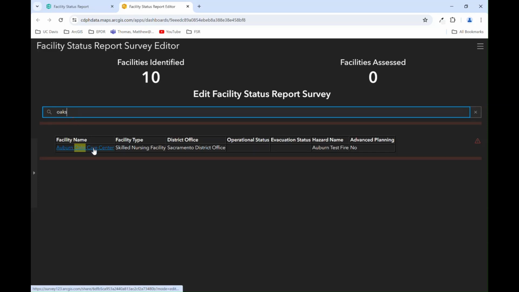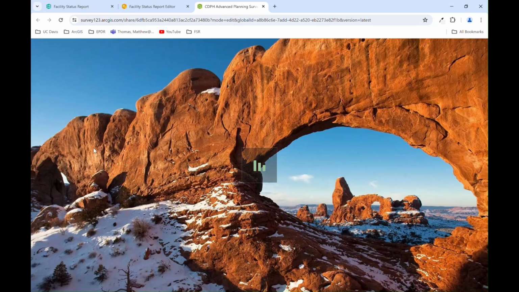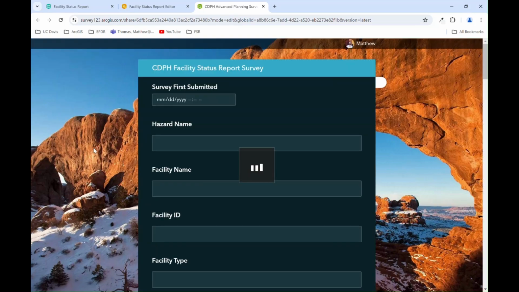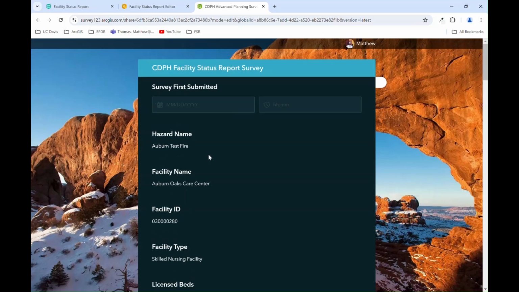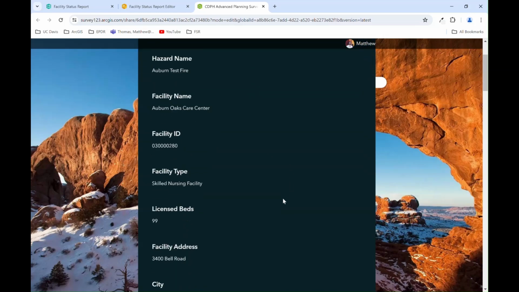So to take a survey for them, you're just going to click on the blue hyperlink. It's going to open up a Survey123, and you'll see that a lot of the information is passed through. There's no editing capability, which is a good thing. There's no need to accidentally change the facility name or facility ID. Those aren't things that we're trying to take the survey for.